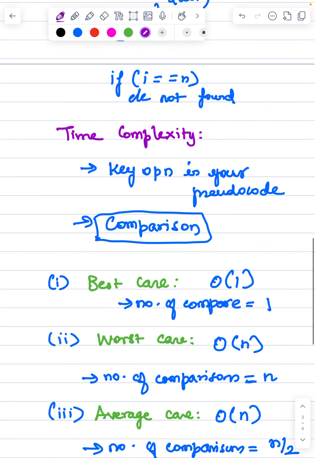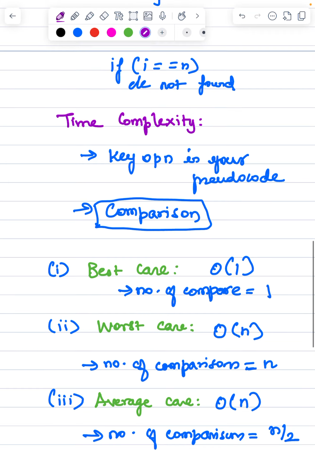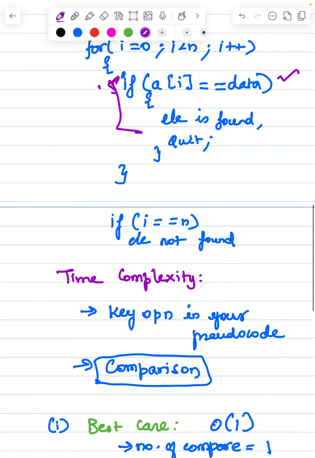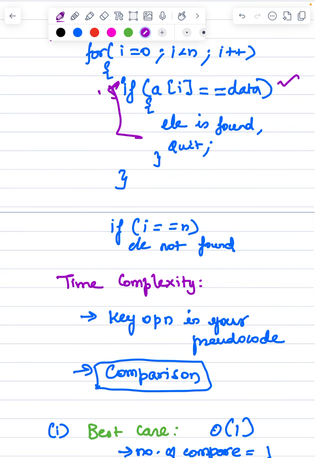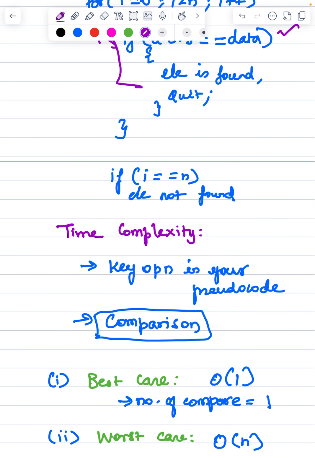Coming to time complexity, for finding time complexity, we have to consider the key operation in our pseudocode. Here, comparison is the key operation as we discussed. There are 3 cases: best case, worst case and average case. Let us discuss best case first. How many comparisons will happen in best case? The element that we are looking for is present at the very first position. So if my element is present at a of 0 itself, how many comparisons did I make? Just one comparison. So the time complexity is order of 1.